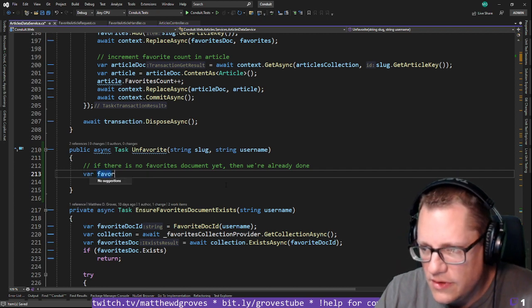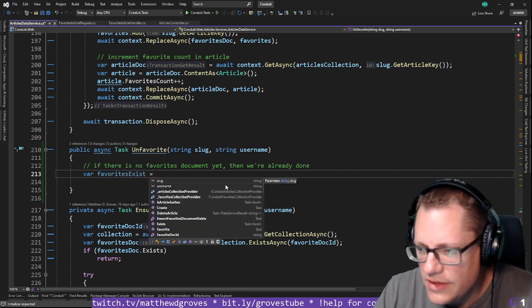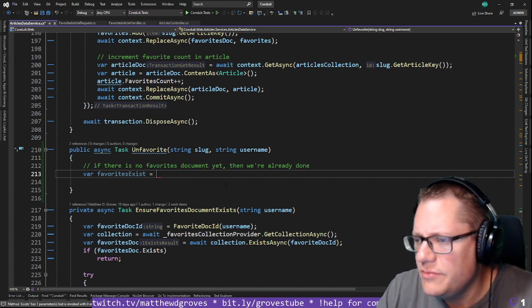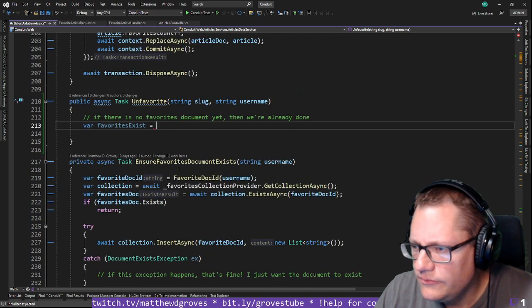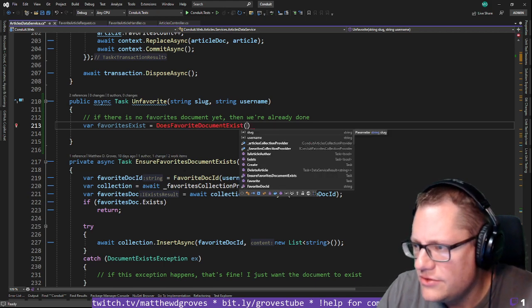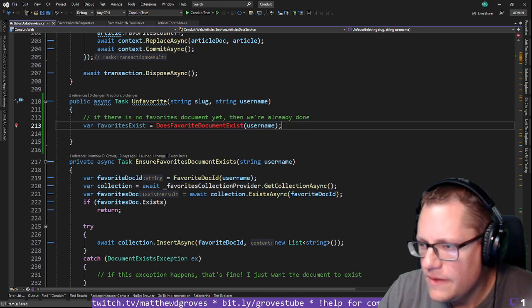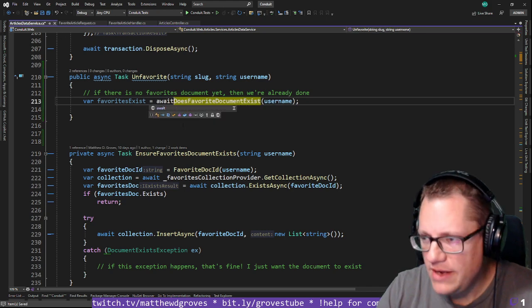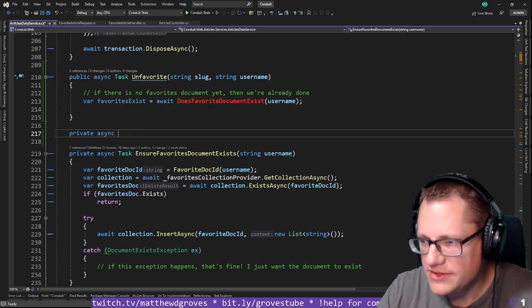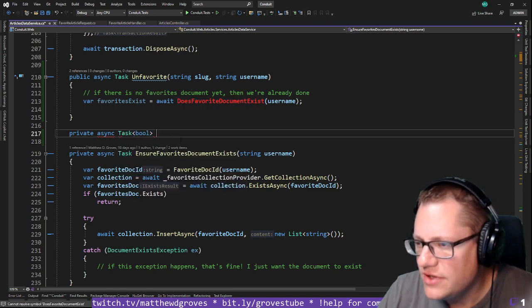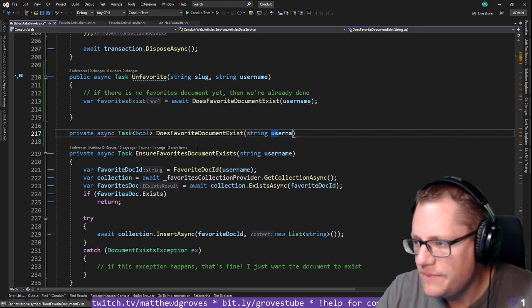So, do I have one? I don't think I have one for that already. I have an exists for, yeah, slug, but not for the actual favorites. So, does favorite document exist? And this would be username. So you can see down here, I might be able to reuse some of this. Let's make that await. Private async Task bool, not bool, capital B. Does favorite document exist? Username.